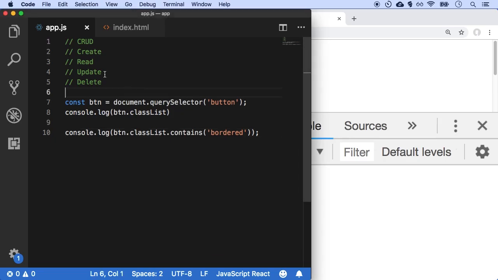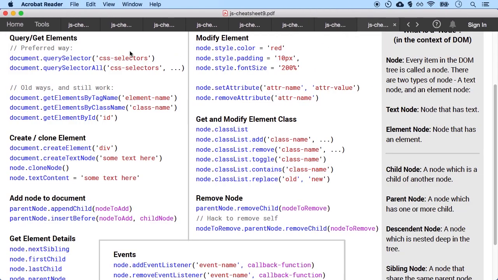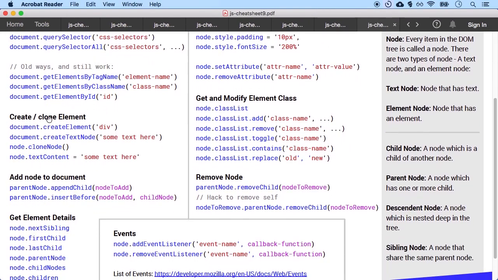So far, we've looked at how to read a node from our document and update a node from our document as well. Now let's look at how to create a node. Let's say you want to create something new and fresh, for example a particular button is clicked and you want to add some new animation, some new text or element, or a button or a div to show up on our page. So we look at the create/clone element section over here.